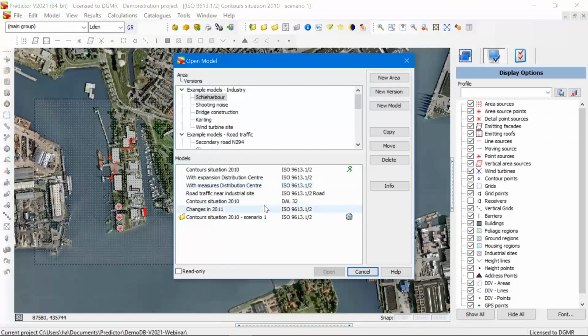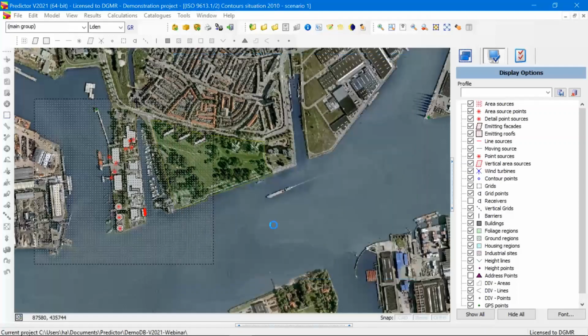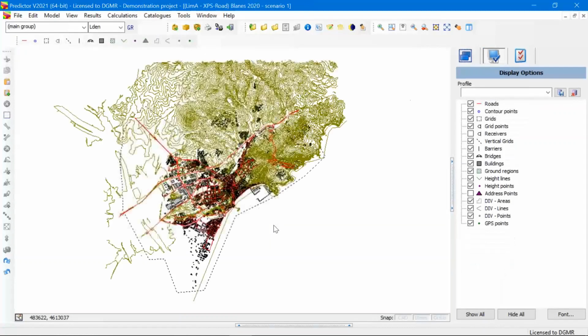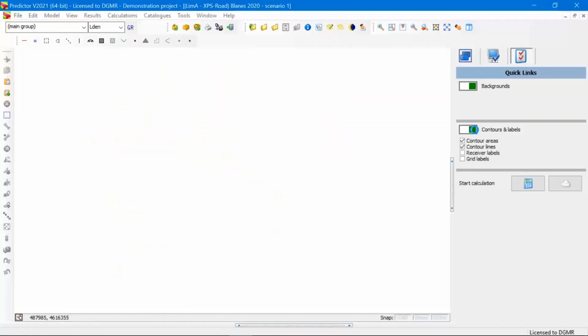Okay, so now I can check if my 2 models were calculated, and they're now both done. So if I open scenario 1, I can now view my contours. Let me also show you a nice new feature in 2021. With this click, you can show your contours and your labels.